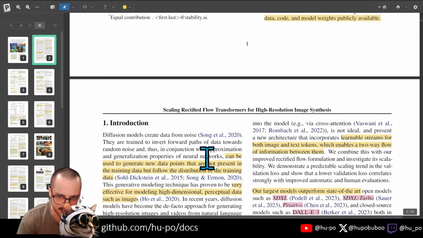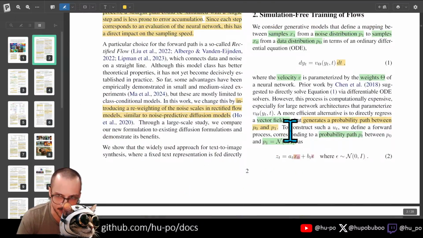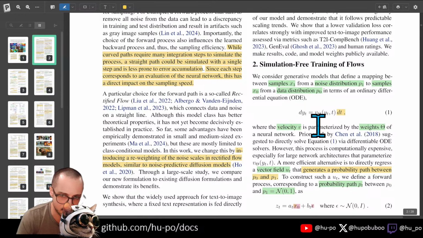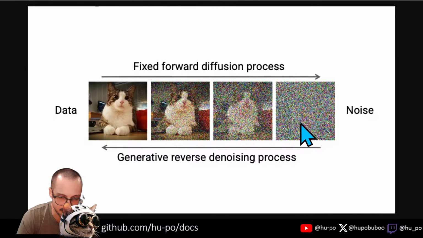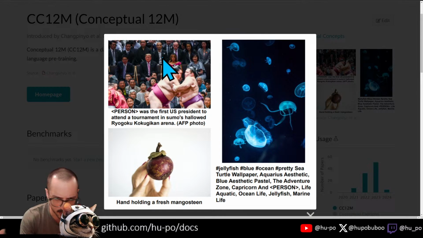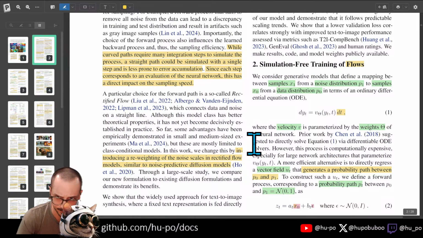So there's a bunch of different things that they do in this paper. And one of the first things that we were looking at is this idea of flows. So a diffusion model is fundamentally flowing from a noise distribution to a data distribution, where the data distribution is the distribution of images, specifically CC12M combined with ImageNet, and then probably some other mix of data that they put in there.